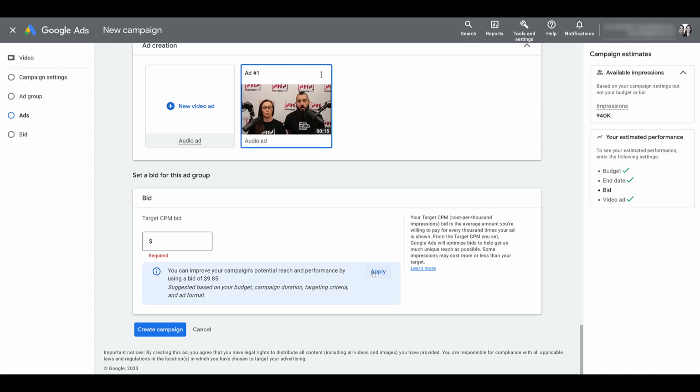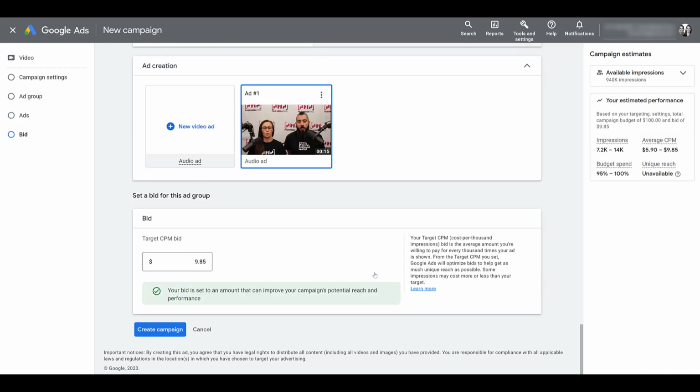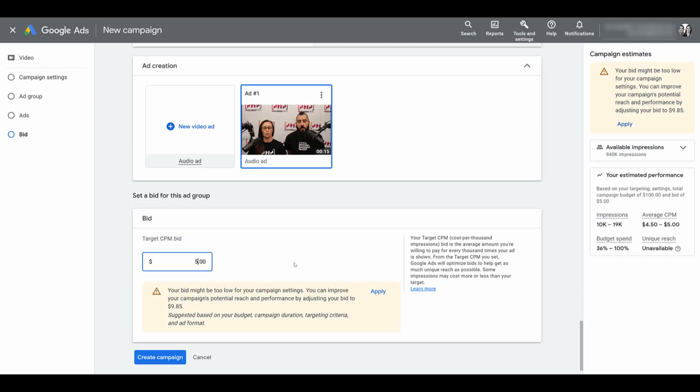Initially, Google does have a recommended bid. Once we apply it, we see campaign estimates off to the right-hand side. If I adjust that amount, maybe I want to knock it down a little bit, I'll still be able to launch my campaign, but Google's giving me a warning. I am definitely not saying listen to Google every single time. Do what's best for your campaign's budget as well as your campaign goals.